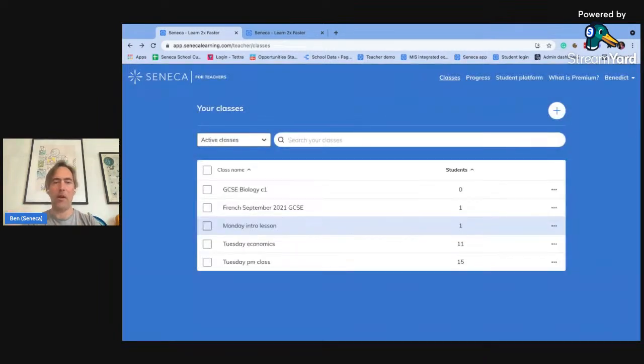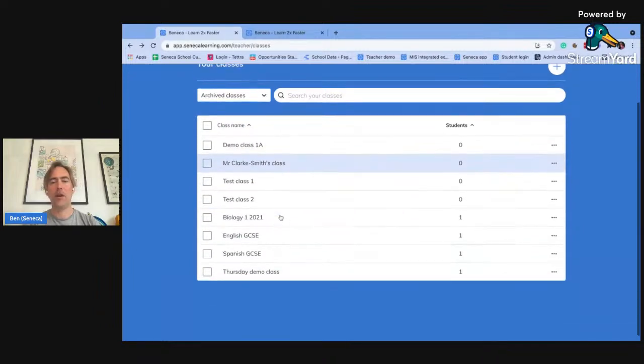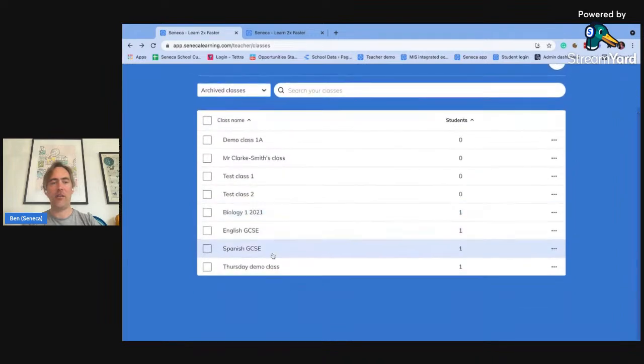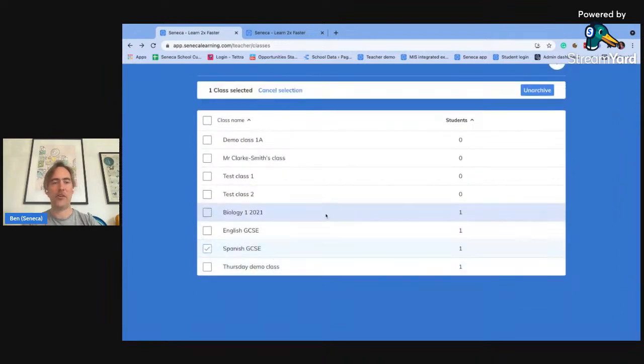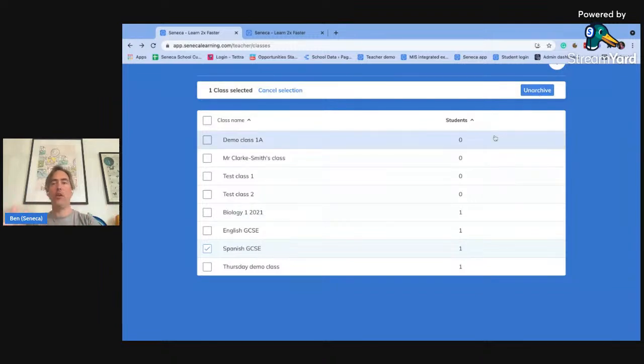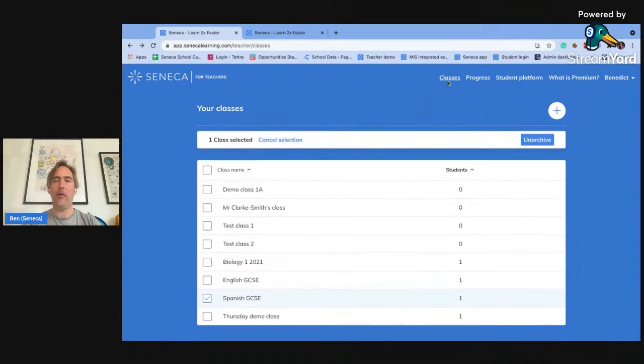So I'm clearing up my workspace here. And if I follow this drop-down option on the left-hand side, I can go back and I can go to any one of these archived classes. So I'm going to go to the Spanish, and I can unarchive that class at any point. And that brings all the information forwards and backwards without it being deleted within our databases.